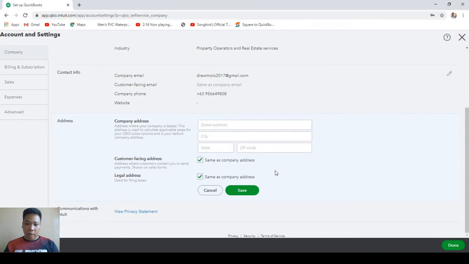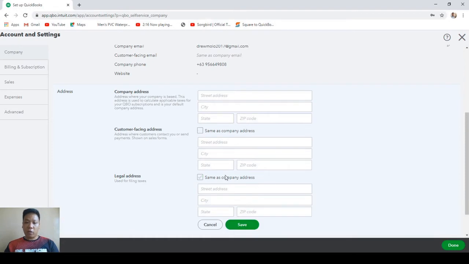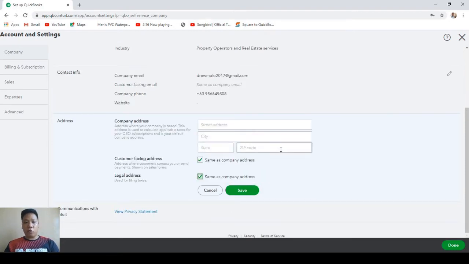Then for your address, you can put your company address in here. And QuickBooks is also asking for a customer-facing address and a legal address. So if they're different from the address that you're using, you can just unclick this box and put the information in here. Otherwise, you just have to leave the box checked. But I'm going to leave this to you guys so we can move on to the next tab.